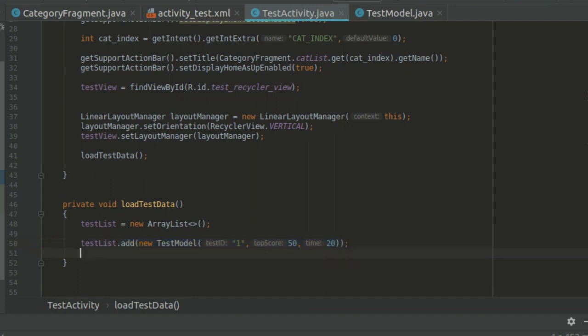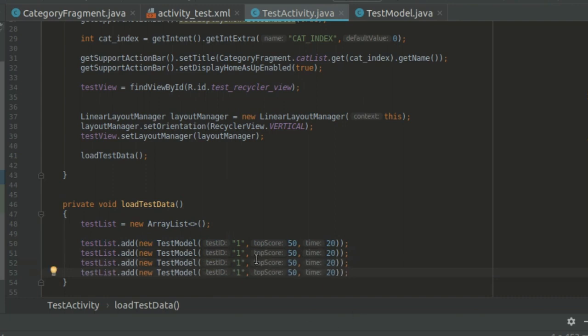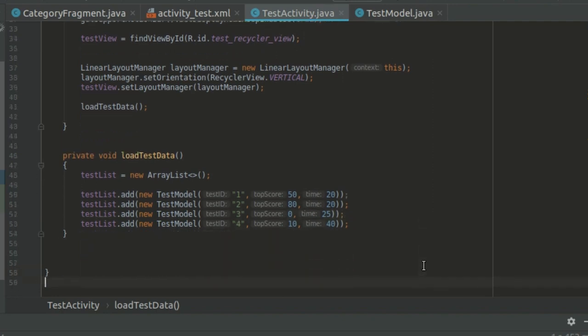Okay, so this way we'll add different tests to our list. So copy this line, paste and paste here. Change its id to 3, 4. Let's say we will add only 4 tests, and top score in the second test, let's say 80. Let's say 0 in this and 10 in this. Third test is of 25 minutes, fourth test is of 40 minutes. Okay, so this is our test data.